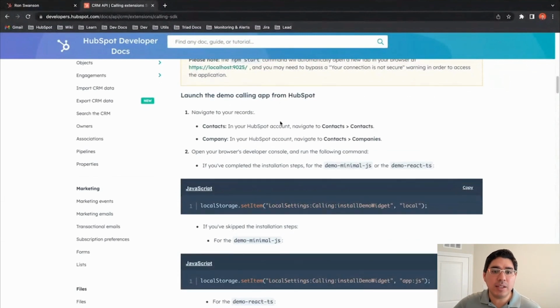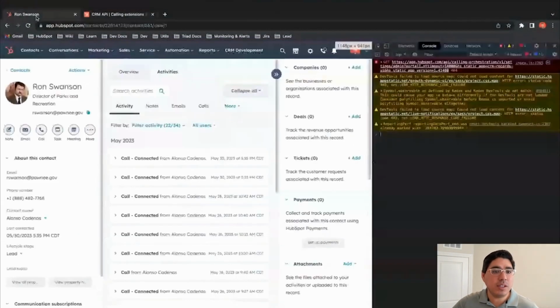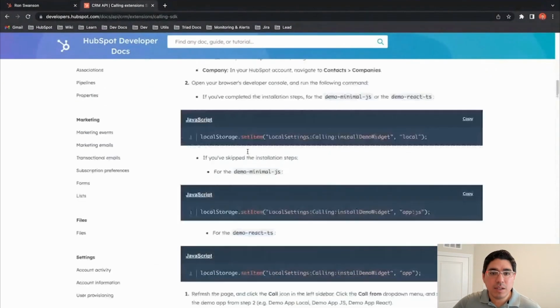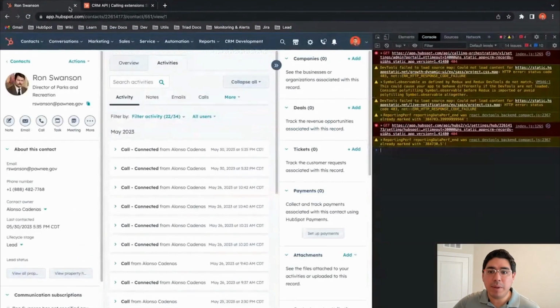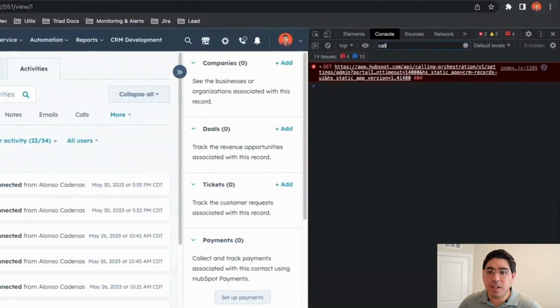In order to do that, you have to navigate to your records and choose a contact from there. So I've chosen Ron Swanson here from one of my contacts. And the next step is, if you've completed the installation steps, which we have, to copy this local storage setting. So we'll head back over. I will filter by calling extensions, as I know that that's how we're logging it.